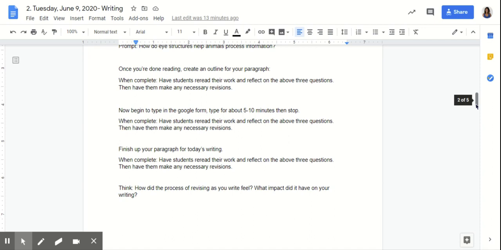So, what impact did it have on your writing? So doing these revisions, what impact did that have? Right. That it should give you a big sense of an impact right now because it's allowing you to constantly reread and make sure you're staying on track.